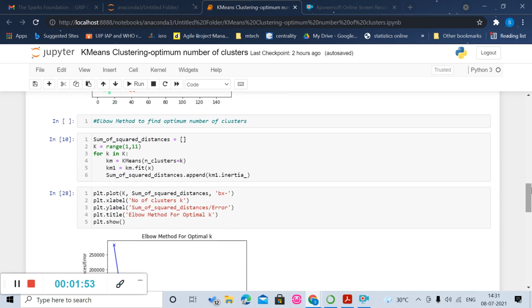Next, coming to finding the optimum number of clusters step. In order to find the optimum number of clusters, I'm going to use the elbow method. For that, I need to find out the error values. Error value means the sum of square distances of each point from the centroids.